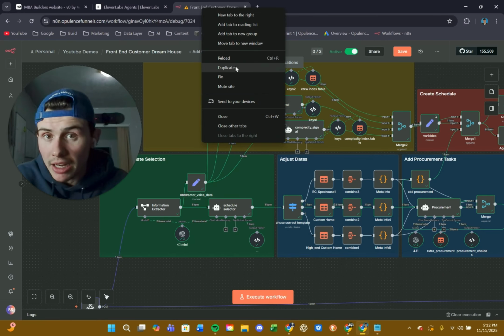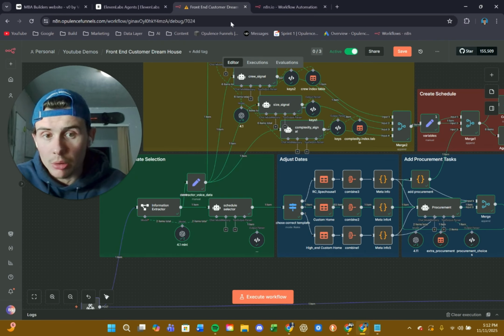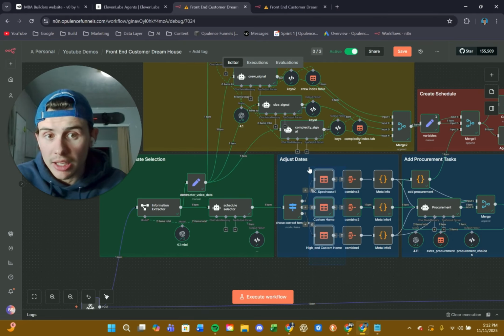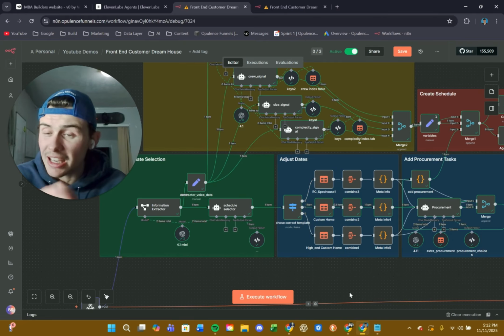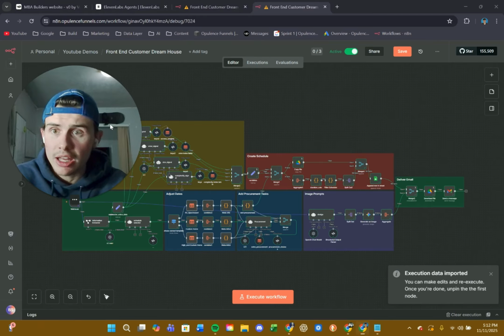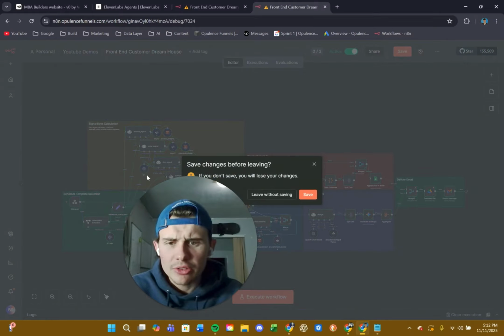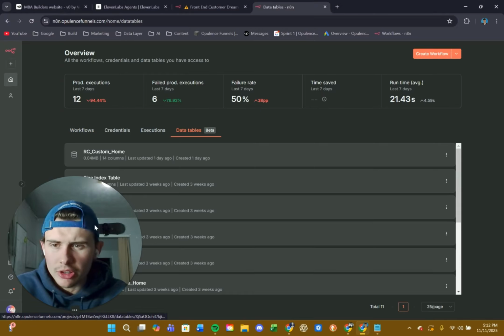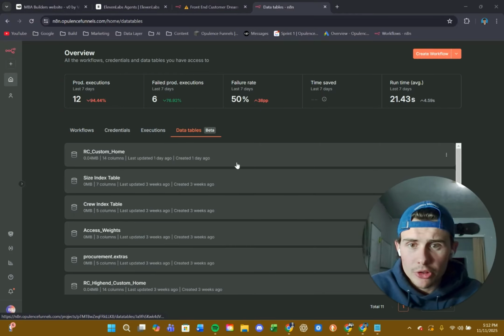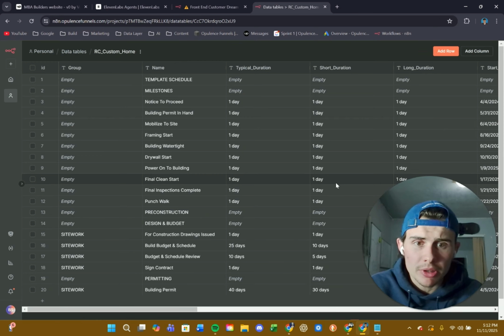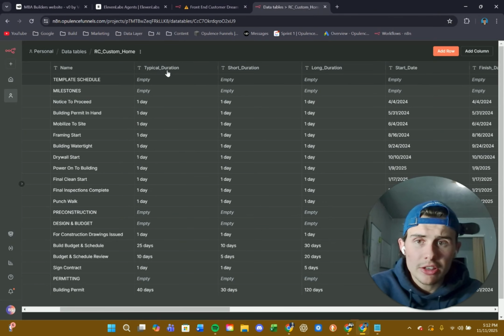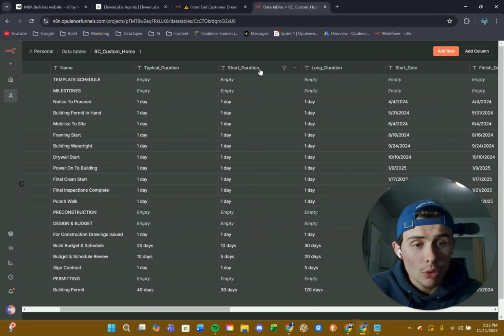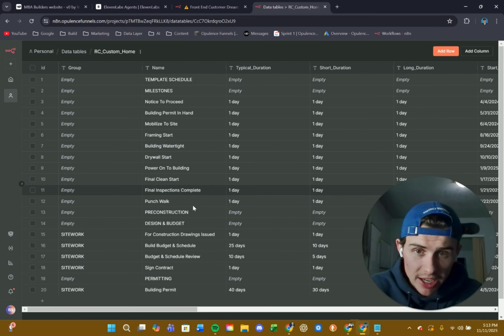So speaking of that, I'll actually go and show you what's in these 3 nodes. I'm using the data tables node in N8N, which is essentially an ingrained Google Sheet, but within N8N. It's very limited right now. You can see it's beta. But what's happening here is these are the template schedules, and I want you to take notice of the typical duration, the short, and the long duration for each of these tasks.